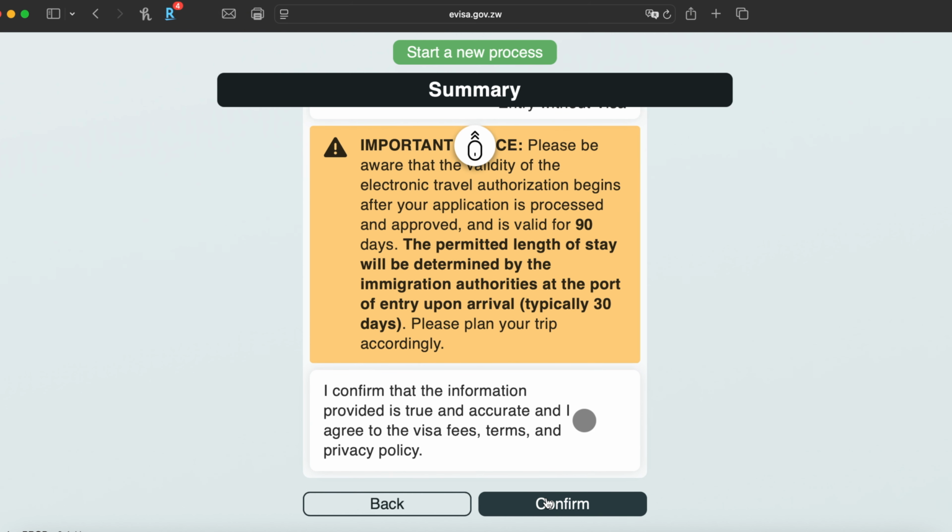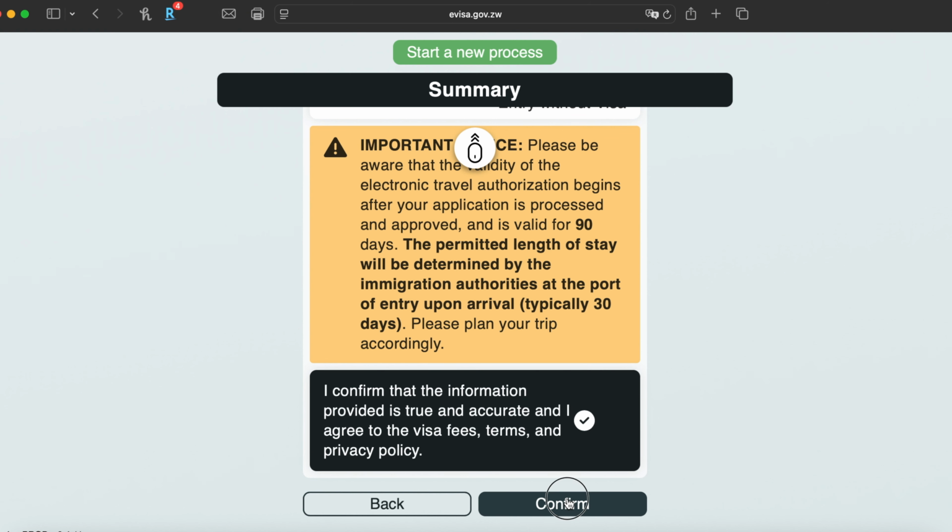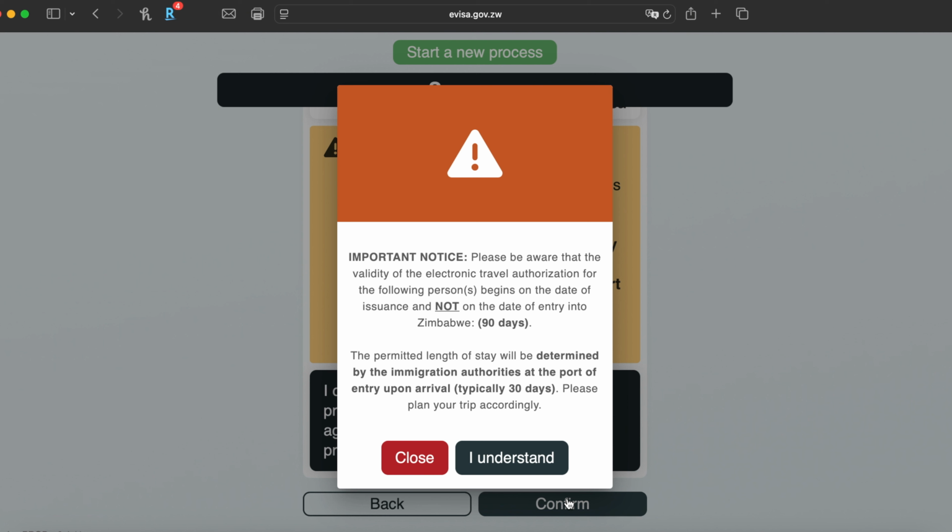And once you're ready, go ahead and click on that circle that's pulsating. Next, you're going to click on confirm. Then it just gives you this pop-up, just making you aware that you understand what you're submitting, the validity, all that. Have a read and make sure you understand. And once you're ready, go ahead and click I understand.